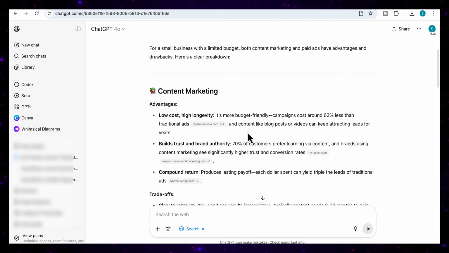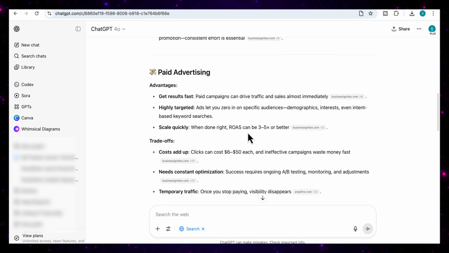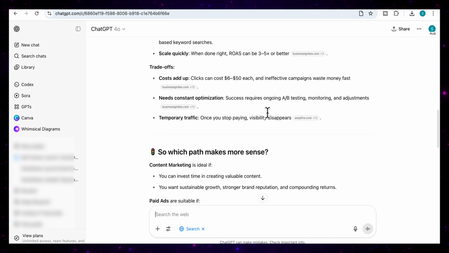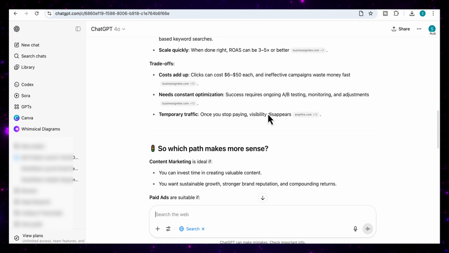Okay, and you'll see here that ChatGPT 4.0 still gives a solid answer with the pros and the cons of each one and tells us which path makes more sense, but you can see that the advice is very surface level. So it's good if you want a quick idea of what decision to go with, but it doesn't go beyond just general best practices.